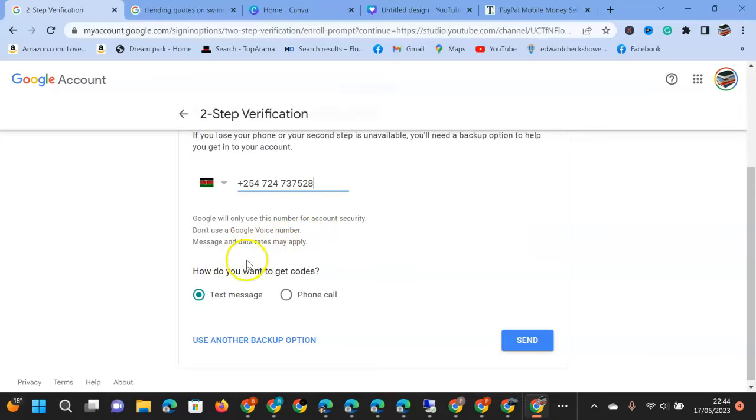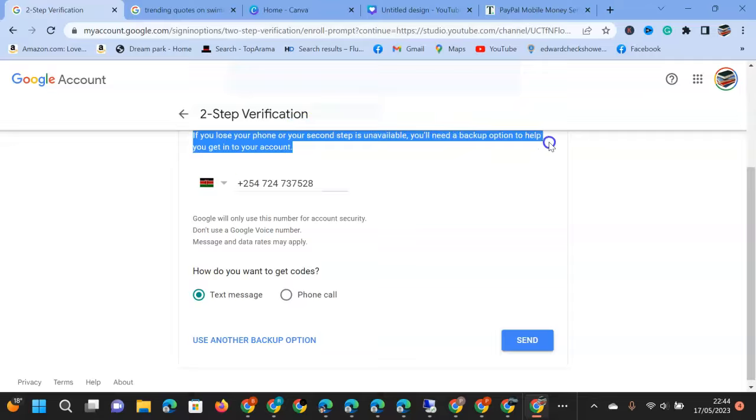We see this is my phone number. In case you have a query, you can always access me through it. Just WhatsApp me, I'll be able to respond. If you lose your phone number or your second step is unavailable, you will need a backup option to help you get into your account.